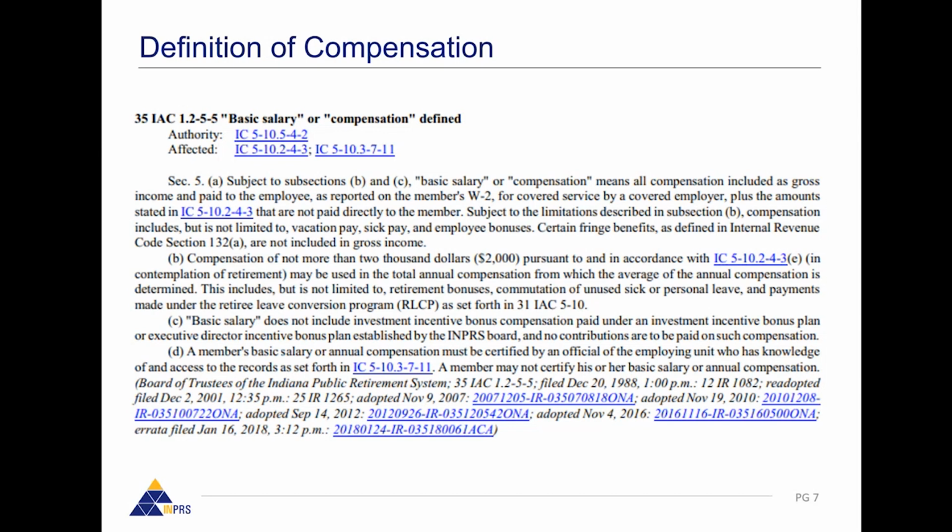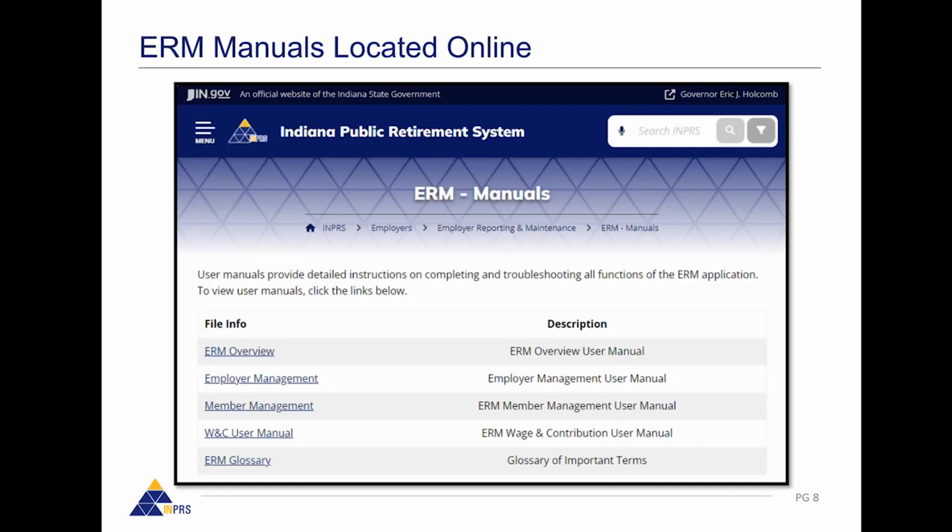But essentially, it is wages that will show up on your W-2. It is going to be PERF or TRF related wages that should be reported to us, and contributions will be due. So bonuses, stipends, grants, basic wages, overtime, all of those things are considered compensation, and contributions would be due on. And then I also wanted to show you where you can find some resources here.